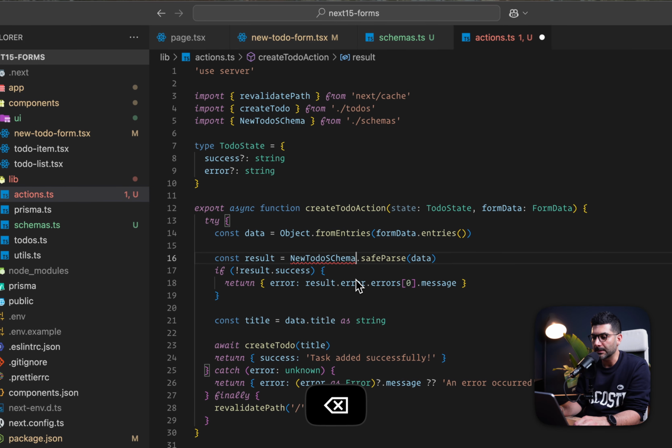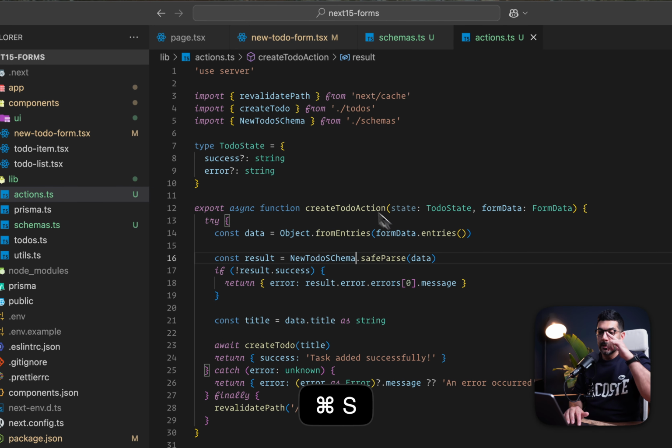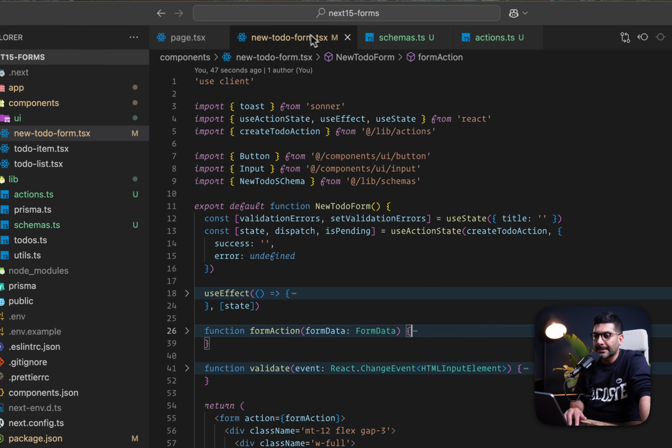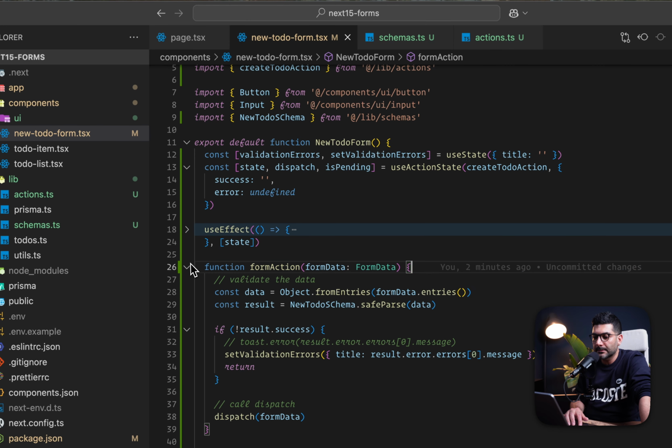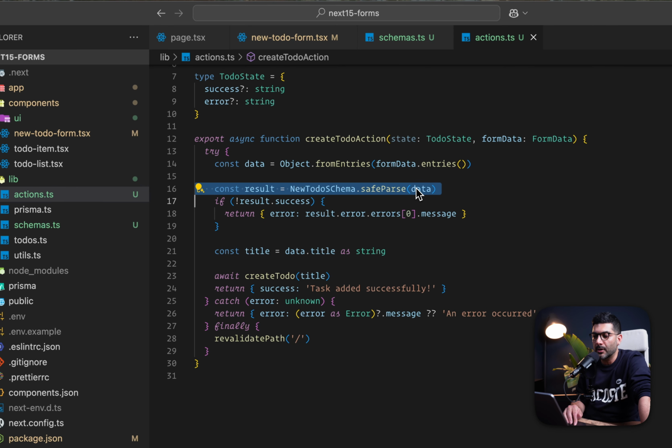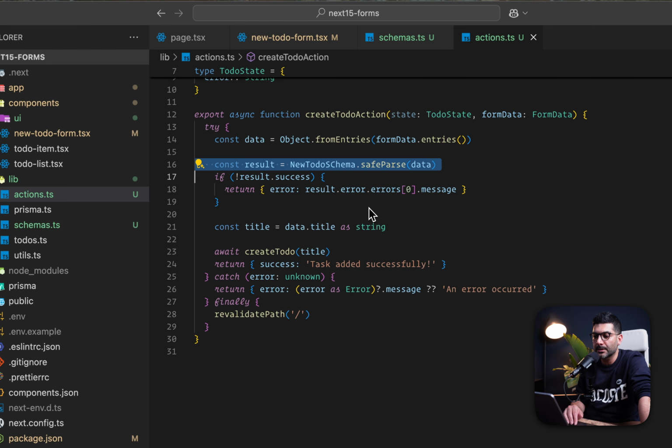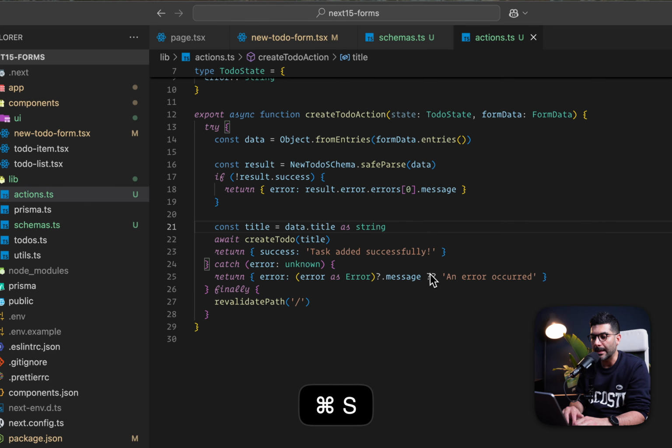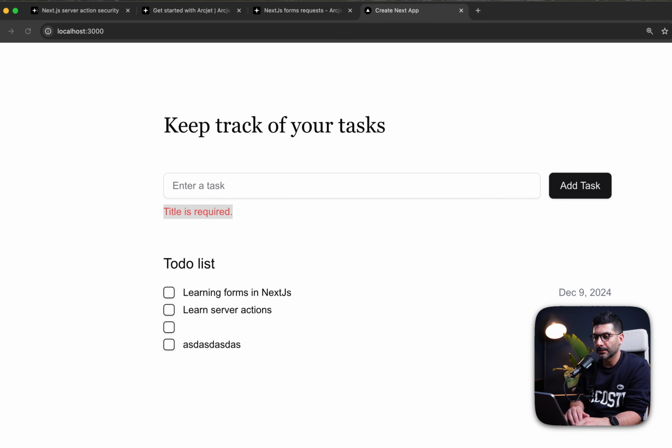And let's get this new to-do schema. So very convenient. We added this schema. We can validate our data on the client side using this schema and do the same thing on the action, parsing the data that's coming into our server action. If there is any errors, I'm going to pass in the errors. Otherwise, I'm going to get the title out of it and create my to-do.